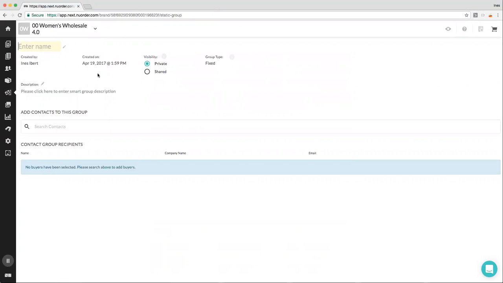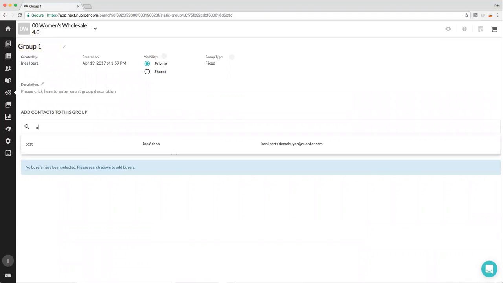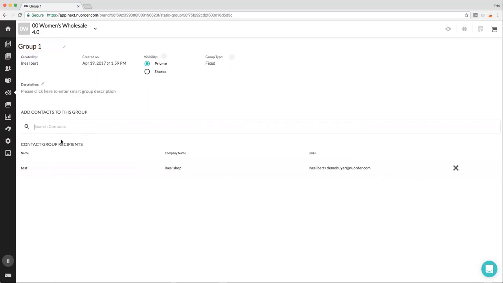First, let's go and create a fixed group. Fixed groups are simply a list of users that you manually add to the group. For example, here I can start searching for a customer, clicking on the customer, and you can now see that customer in the group recipients. This will be a group that you can maintain moving forward manually. And you can decide to make it private, so you are the only one to see it, or you can share it with your colleagues. In order for them to understand what the group is about, you can use the description field.